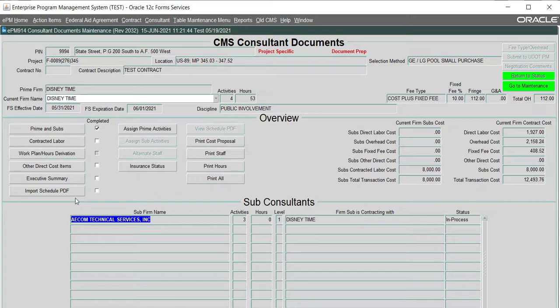Another item that is required to be entered into CMS before you can advance your contract transaction is importing a contract schedule. Click here on Import Schedule PDF. Now note the schedule must be a PDF. So use the file browsing window that will open up to locate the schedule file on your PC and upload it into CMS. You will then click on the Completed button here so that both the system knows you're done with it and you know you've completed that section.